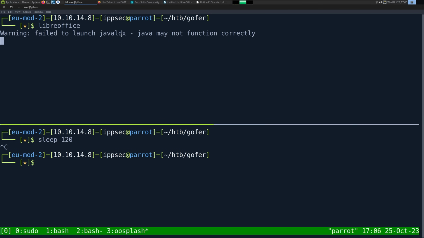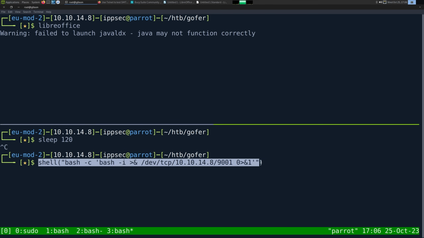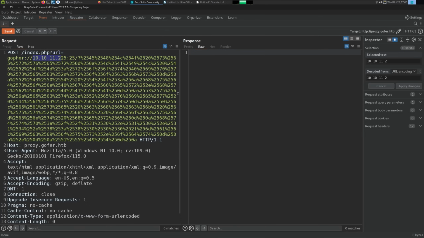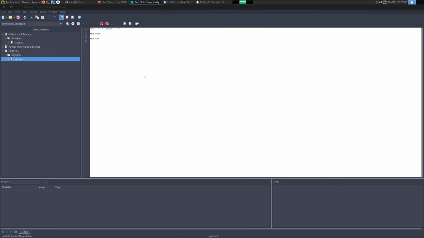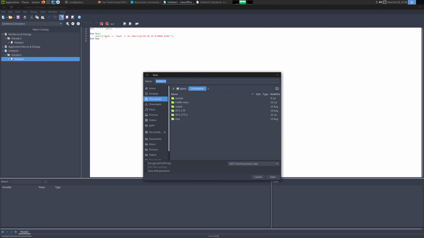And since that font's small and it's not making it bigger, I'm going to type it here. We're just going to do shell and then -c -i dev TCP 10 10 14 8 9001 0 and 1 like that. Let's see, there we go. So this should be a good macro. We can copy it, paste it here, and then save it.